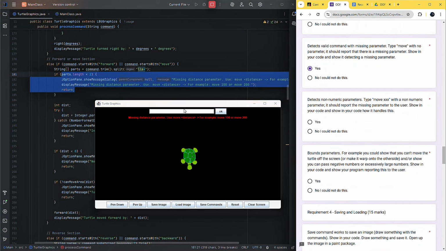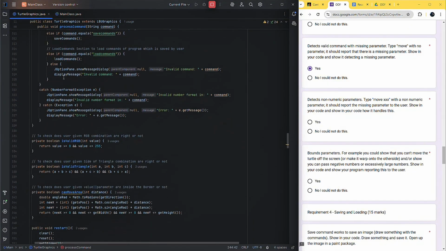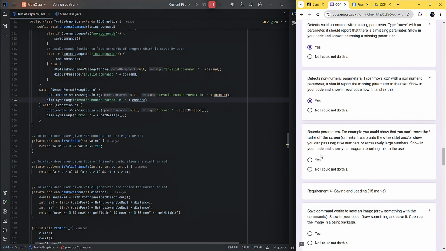Detect non-numerical parameter, like when we enter move and x, it will show invalid distance, use number. I have to enter a number. As you can see here, if we don't type the required command, then it will display this error. If we enter a command with a non-numerical parameter, then it will display this error. That's why I will tick this bound parameter.